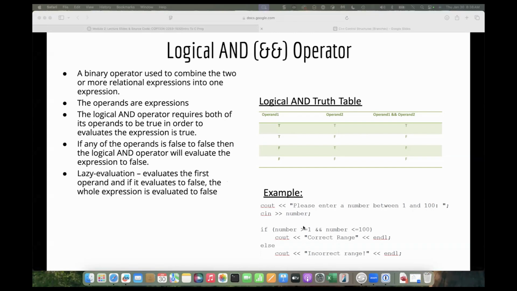And then you're testing if it is greater or equal to 1 and at the same time less or equal to 100. So if this is true and this is true, then this cout will execute. Otherwise, the other cout is going to execute. I'm going to talk in more detail about lazy evaluation, so we're going to look into that.